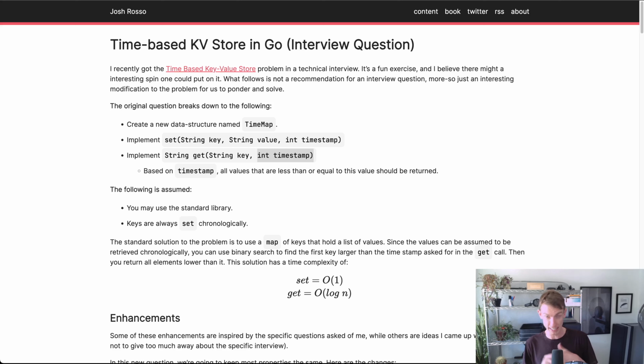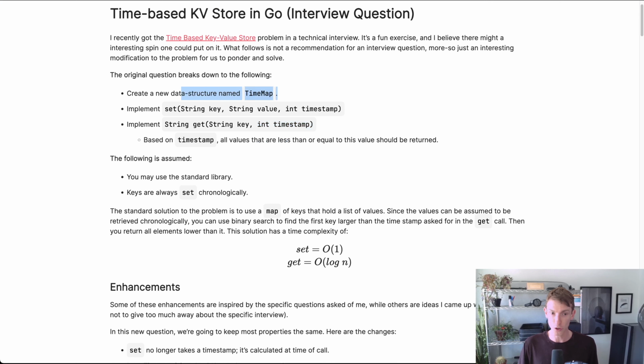So the original question breaks down to the idea where we're asked to build a new structure called a time map, and this structure should have two methods attached to it. One should be set, which takes a key and a value, and then a timestamp that we put in and adds to the map, of course. And then the get, which takes a key and a timestamp, and then effectively returns a valid value based on that.